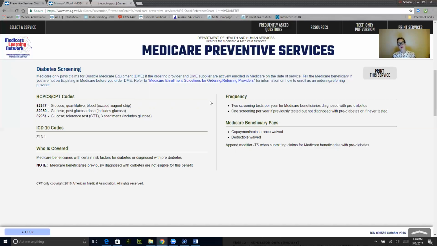So let's just take a quick time out and check in here. You can tell by this frequency, 2 screening tests per year for Medicare beneficiaries diagnosed with prediabetes. How would we know that? How would we just pull that code out if we were coding this record? This is exactly what coders are for. Coders would look at the documentation in the medical record. They would determine if this person was not diagnosed with prediabetes or they were never tested, and that could be the 1 screening per year. They would follow those frequency guidelines.